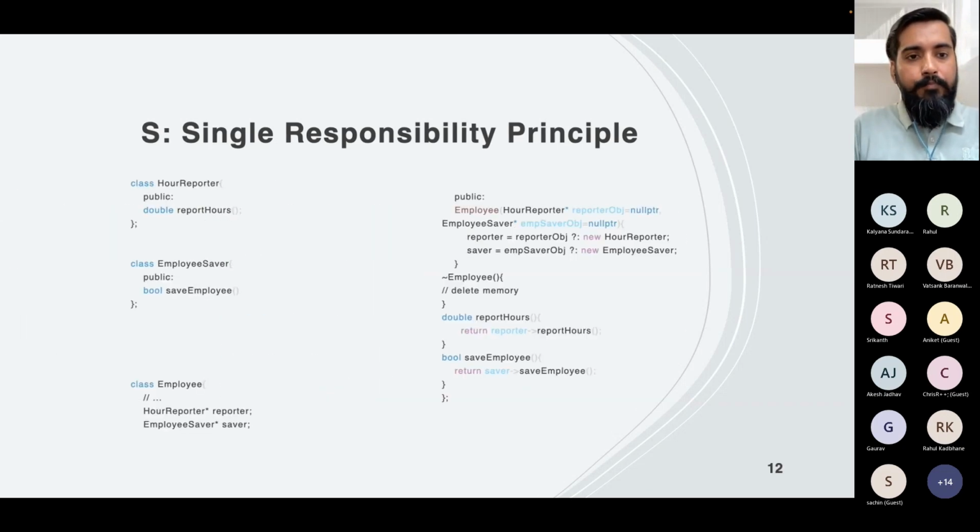So I'll create one class which will be called Reporter, and I'll have a report hours method in that. Then I'll have an employee saver, which will save your employee data. And you might save that in a database, or you might save that in a file system, or there are different types of database, so you don't know. So you'll have one employee saver class. And in your employee class, we'll have two pointers for these two classes.